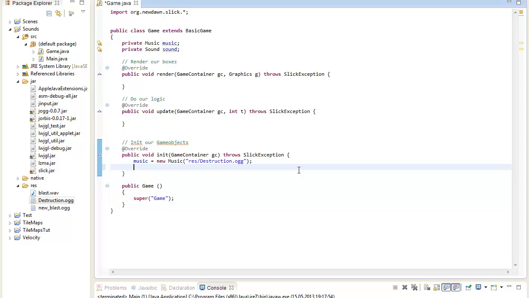As the next step I will load the sound. It's just the same thing, so sound equals new Sound. And we will navigate to our file, so res/blast.wav. There we go. Now we have loaded our actual sound files, and now we can use them. I will start off with the music.